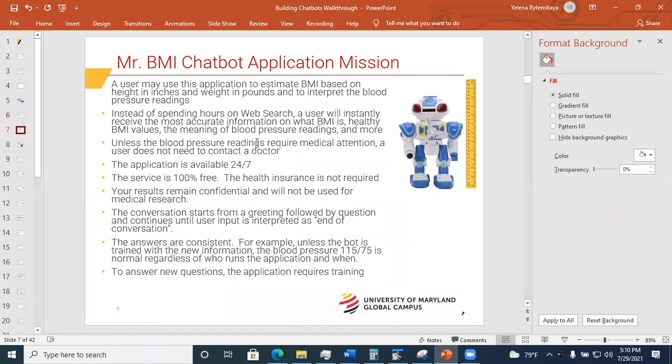BMI chatbot application. So here is the mission. I may estimate my body mass index knowing my height in inches and weight in pounds. Limitation 1, it does not support other metric units. The weight must be in pounds and the height must be in inches, right? I did not allow the user to specify the metrics. Well, okay, now, why would I want to use it?